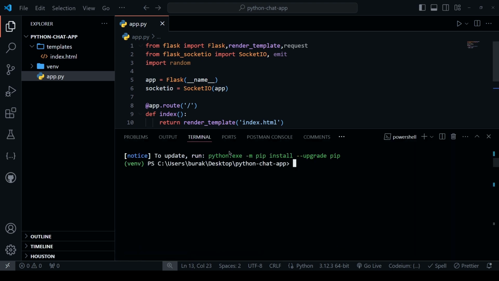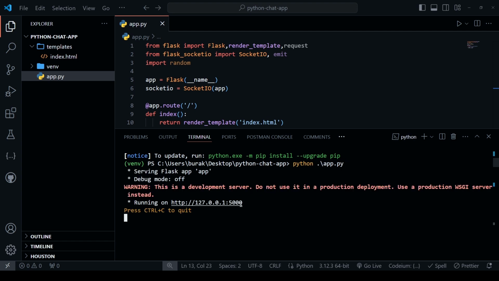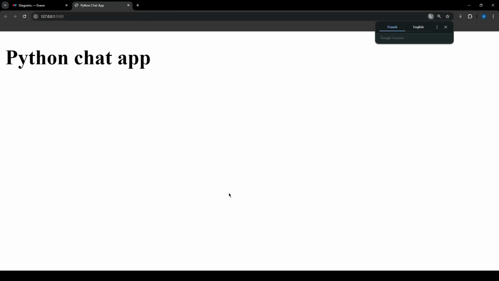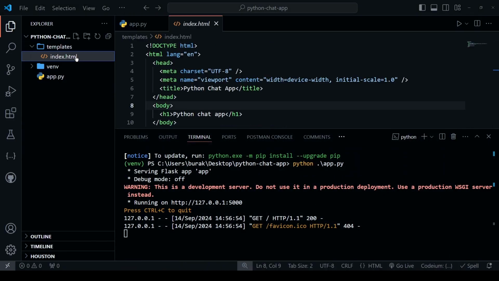Now let's try to run this file. We'll say python app.py, and again, like one last time, if you're on macOS or Linux, you would say python3. Okay, let's run this. Here it says development server started at this port. Let's click it. Here we can see we can get the output that says Python chat app, which is coming from our template, right?